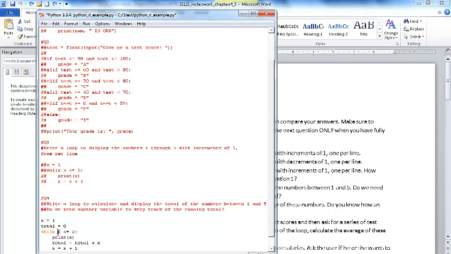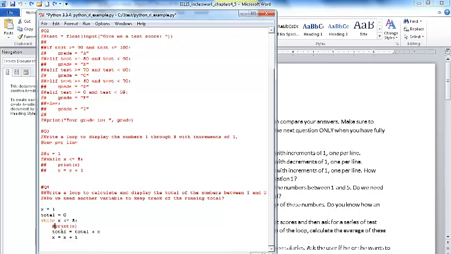You ask, is 1 less than 5? Yes, it is. You print x. You don't have to do this, but let's just keep it. Well, as a matter of fact, let's not print it. And total equals total, which is 0, plus x, which is 1. So the value of total is now 1.